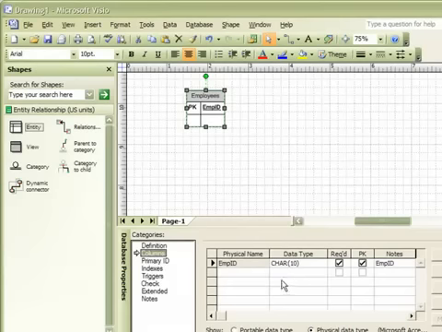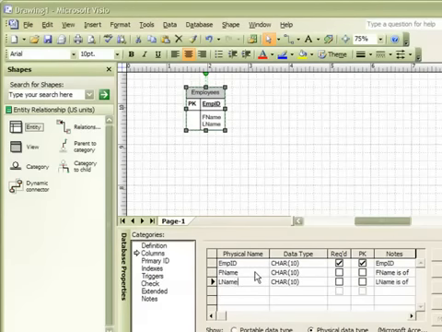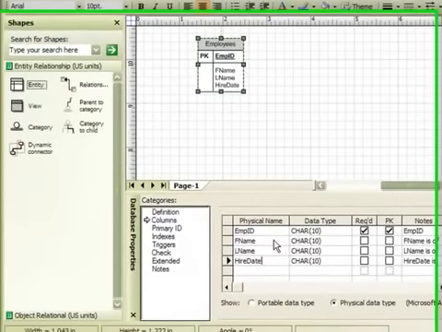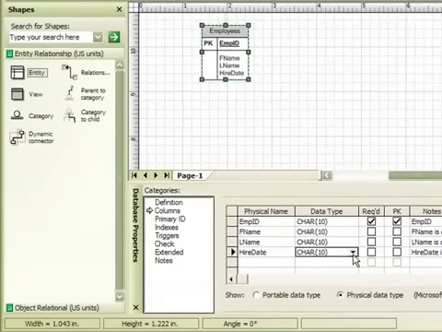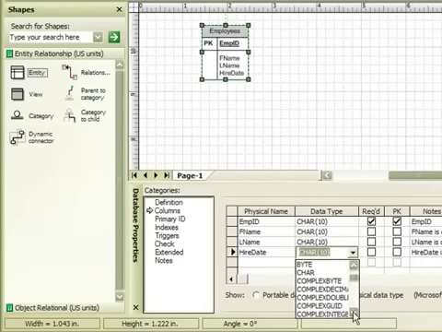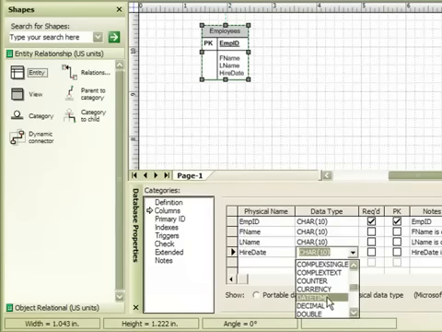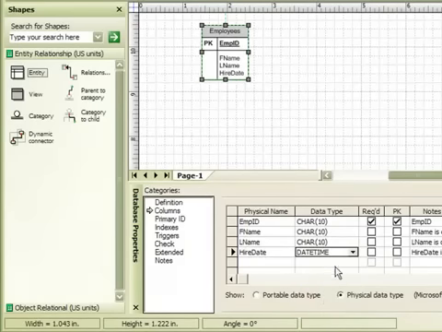Next, we can add additional columns or fields to our table, such as first name and last name and hire date. We can also change the data type of our fields to match the type of data that will be stored in the database. Hire date would be a date time field.